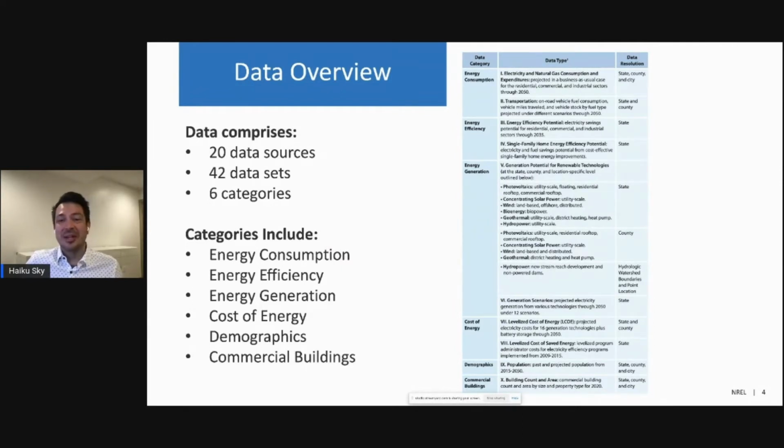And similarly, the data sets vary in regard to temporal resolution. So they cover a time frame from single years all the way out to multi-decade projections up to 2050. And as mentioned, the data is all publicly accessible, so it's available for download, and sources of each data can be viewed in the About page on SLOPE, as I'll showcase in just a minute.